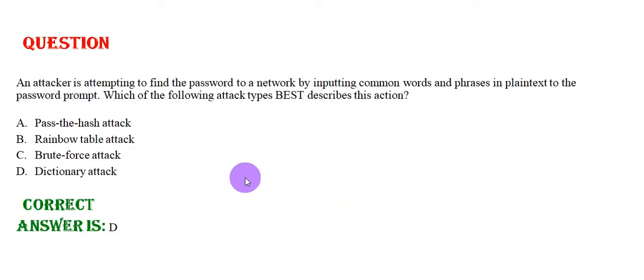An attacker is attempting to find the password to a network by inputting common words and phrases in the plain text password prompt. Which of the following attack types best describes this action? Option A, pass the hash attack. Option B, rainbow table attack. Option C, brute force attack. And option D, dictionary attack. The correct answer is option D.